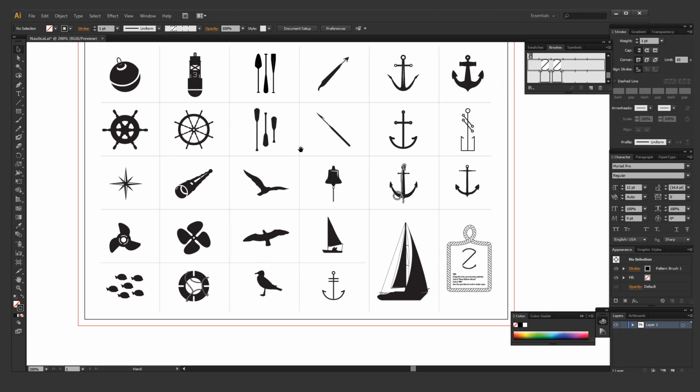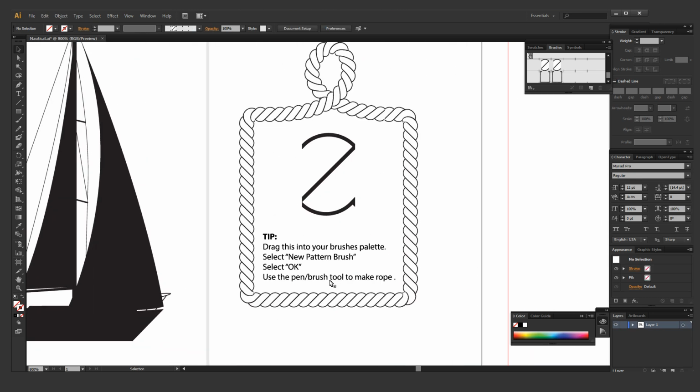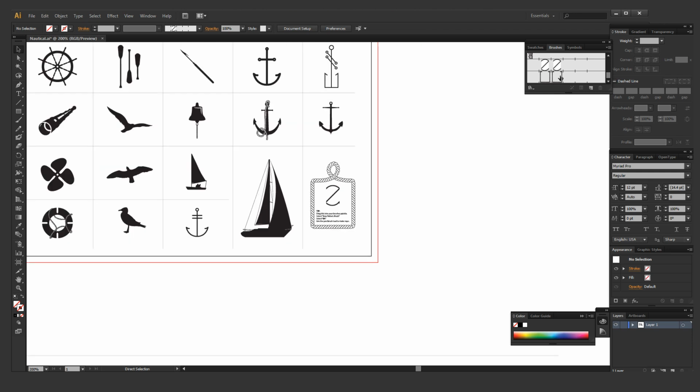There's a whole bunch of different icons to choose from, all nautically themed. And there's also this right here, which is a brush, and it gives you instructions at the bottom right here of how to actually import this into your brushes palette. And when I did that, it actually worked quite well.